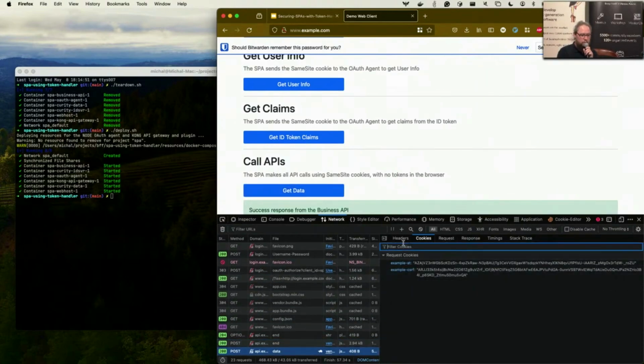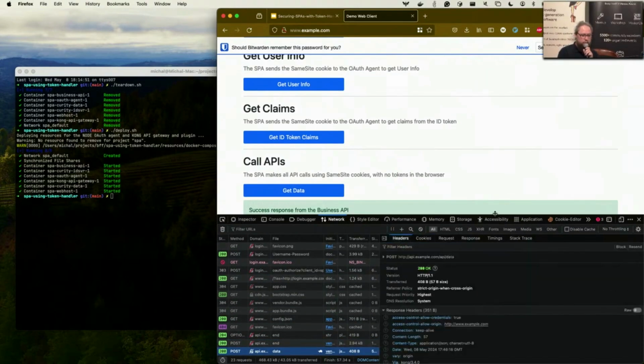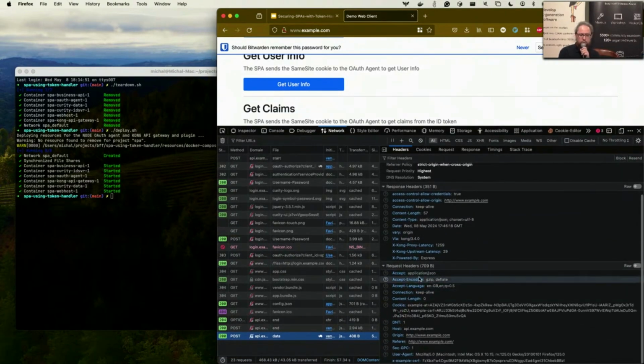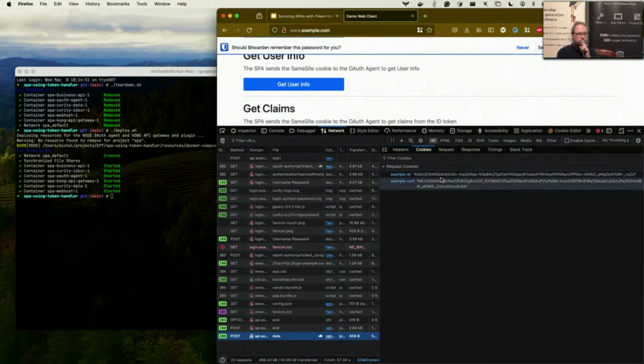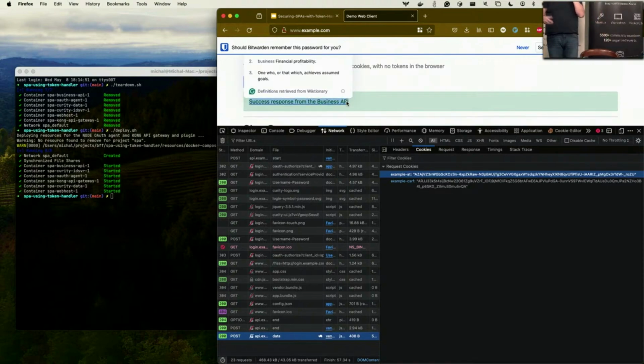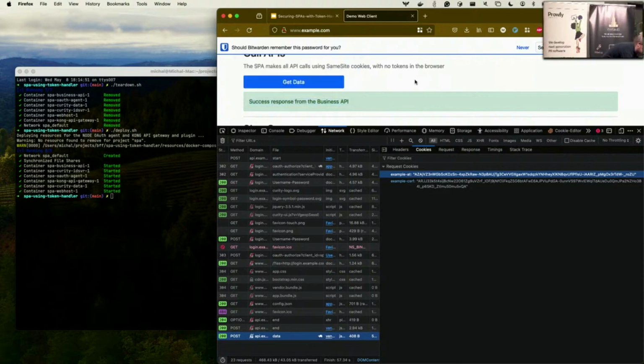So when you look at the request headers, we don't use the usual authorization header. The request only sends cookies to an API, and still the API responds with a successful response. The API accepts only JWTs in the authorization header. It doesn't know anything about the cookie that's being used in the request.